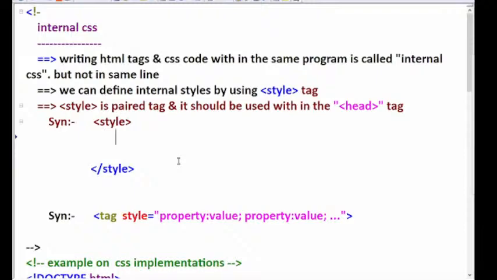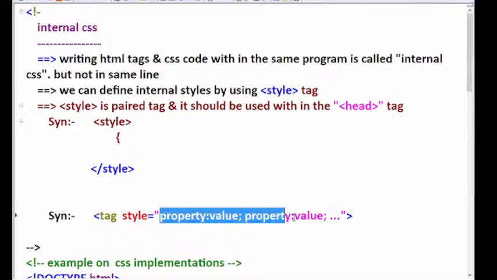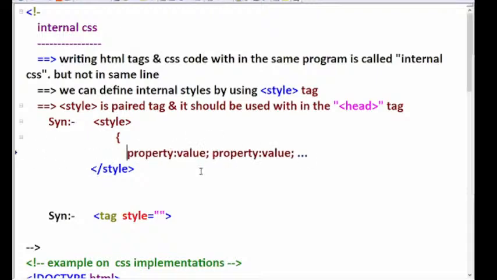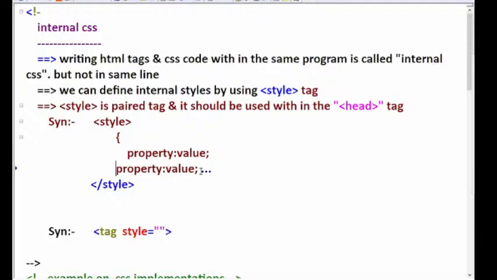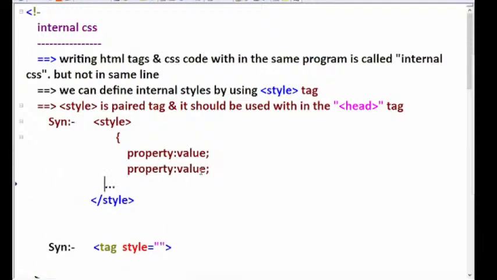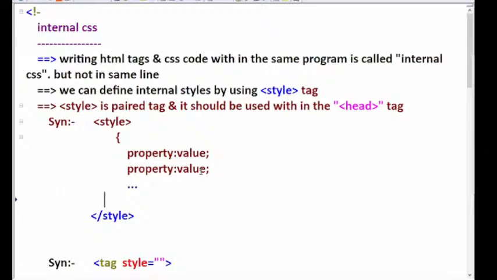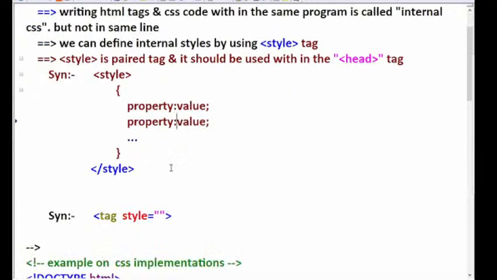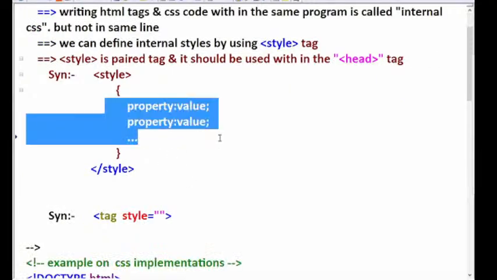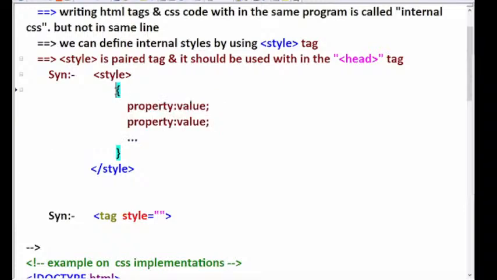How? Like this, a curly bracket comes. If a property and value is there, we simply write it inside this curly bracket. A basic outline. In the previous example, we placed all these properties inside double quotes. Now here we are placing all these properties inside the curly bracket. Syntactical changes.